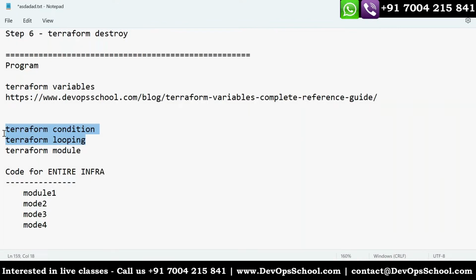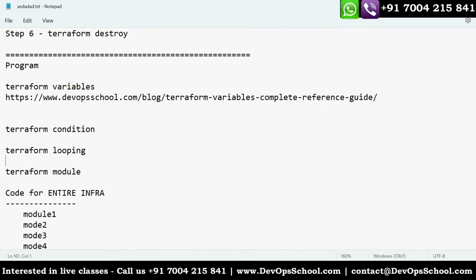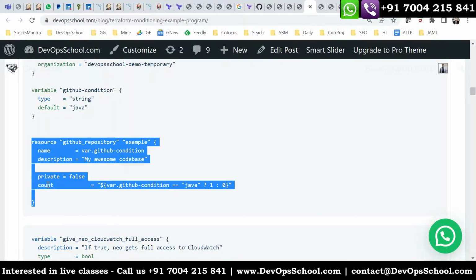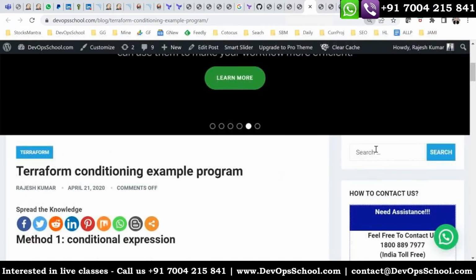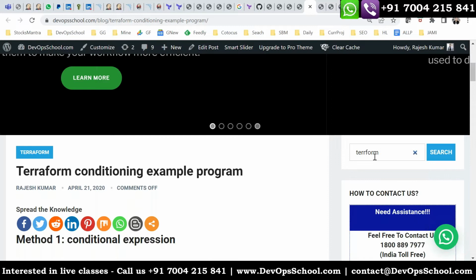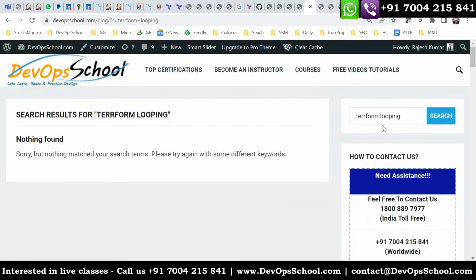Now looping. Looping means there is no for loop, guys, in Terraform. There's no for loop. So how do you do that? I think you have seen that code too many times. Count. I will show you the formula. In Terraform, we use count to repeat that number. We call it looping, right? So Terraform looping.